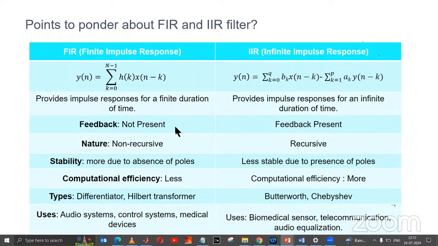In the FIR filter, feedback is not present, but in the infinite impulse response filter, feedback is present. The nature is non-recursive, but here the nature is recursive. Stability is more in the FIR due to the absence of poles, but in the IIR stability is less due to the presence of poles. Computational efficiency is less in the FIR, and more in the IIR. For the FIR filter, as I have already told you, examples are the differentiator and Hilbert transformer. The types of IIR filter are the Bessel filter, Chebyshev filter, or the Butterworth filter.